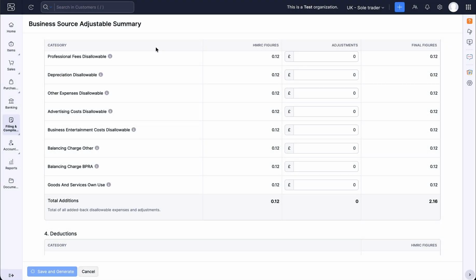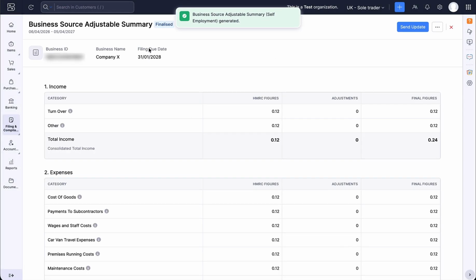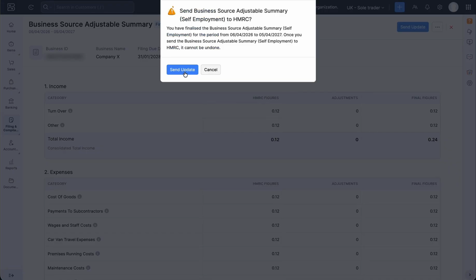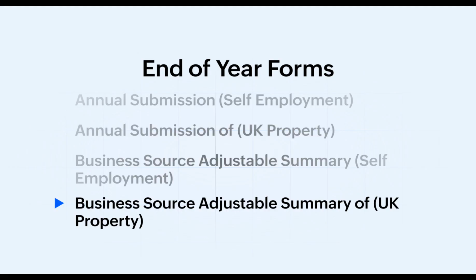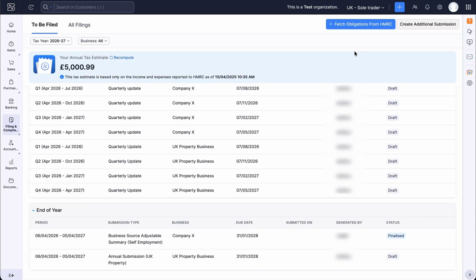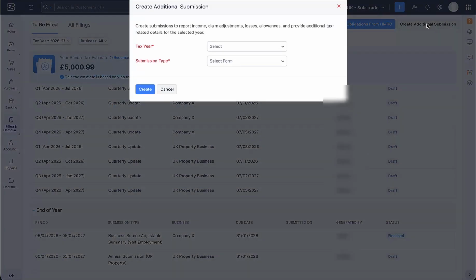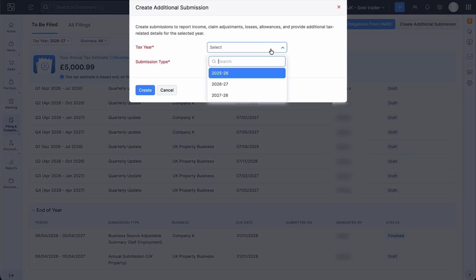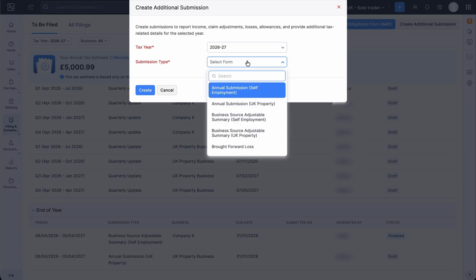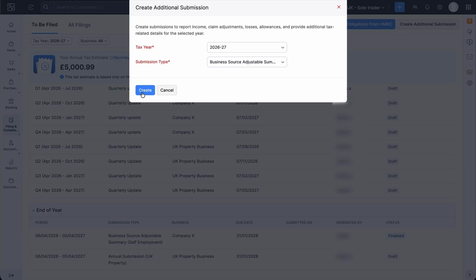Click Finalize Update to confirm the action. You can verify details over here and send the update to HMRC as you have done in the previous sections. You can follow the same steps for Business Source Adjustable Summary of UK property as well. Create an additional submission. Choose the tax year. Select Business Source Adjustable Summary of UK property and proceed with the similar steps.